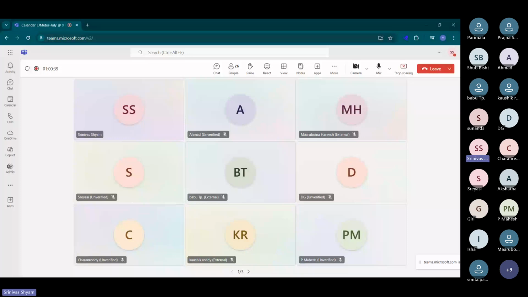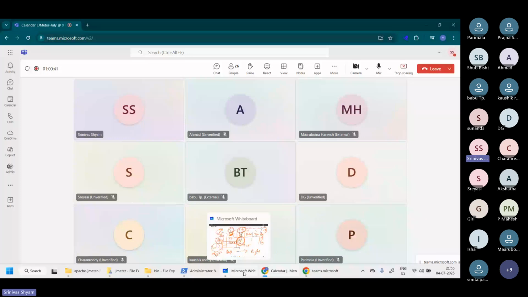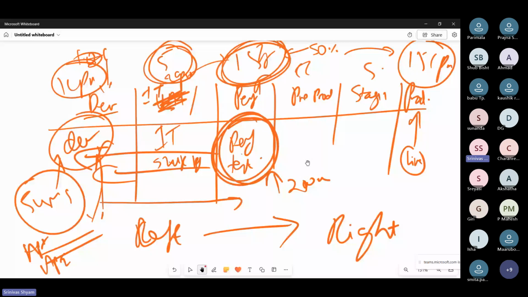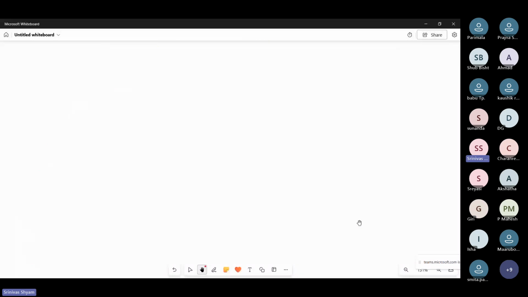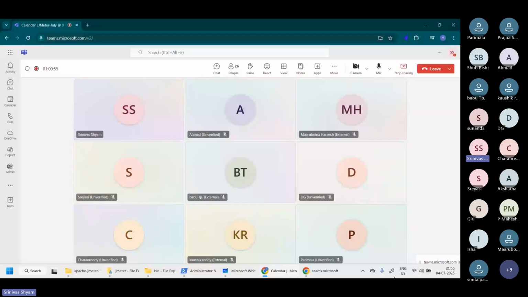Okay, right. So now, I wanted to show you JMeter, some protocols and all, but it's almost time now. Let me see what's the time. Okay, we have 5 minutes.